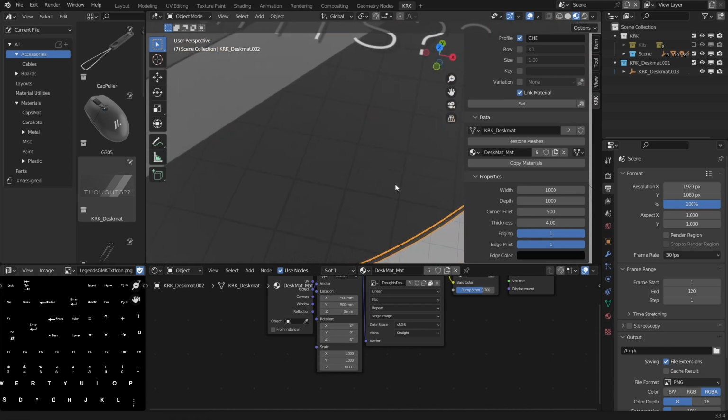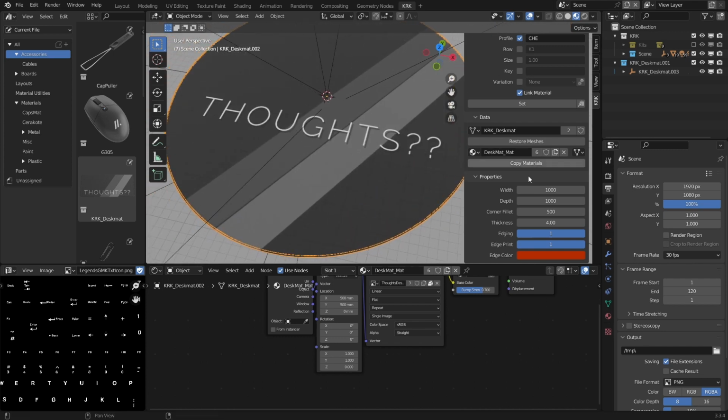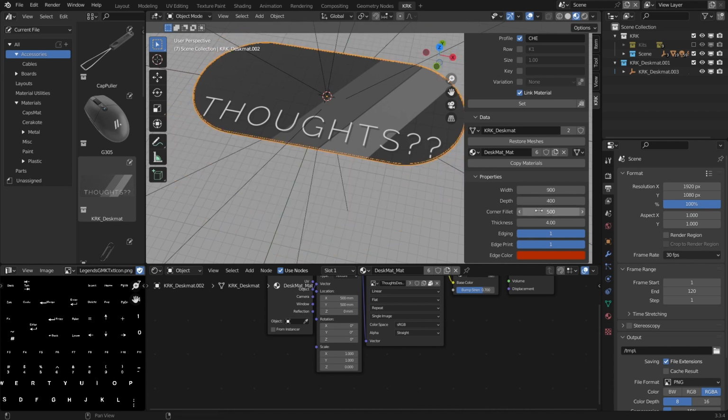In here we have settings for whether to have the edging on or the edge print. You can choose a color. If you don't have edge print, then you can choose a color. To reset this back to 900 by 400, we can just hit backspace over the values.